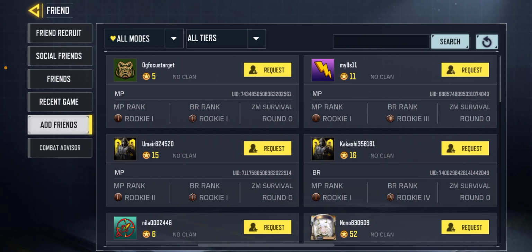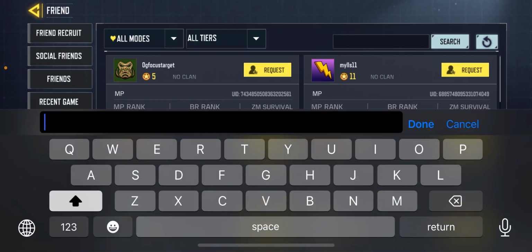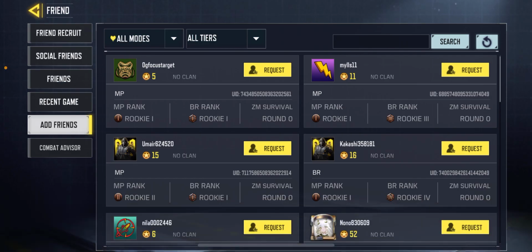And here, you can also go to your requests, or you can request these people that you played your games with, or you can go to the top right corner, click on the search bar, type in a name, then click search. When you find the friend that you want, under their tag, you just need to click on request to request them to be your friend in Call of Duty.